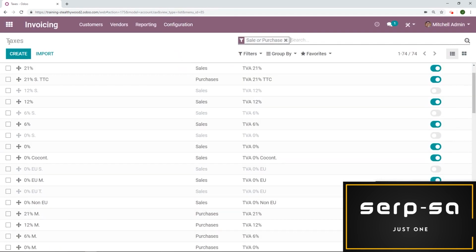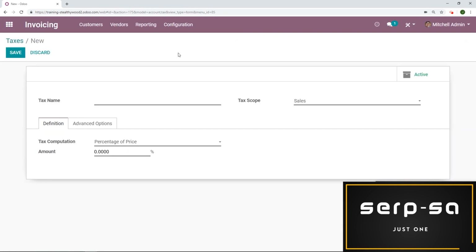Now, from here, we're going to go ahead and create a new one by clicking on the Create button. So let's first add a tax name. I'm going to say ecotax on battery, lithium, 500 gram, 2 kg. All right, I know it's a long name, but I want to be sure I know exactly what this tax is for. Under tax computation, we're going to change this. So instead of percentage of price, we're going to say fixed. And we're going to add the amount, so 0.90.